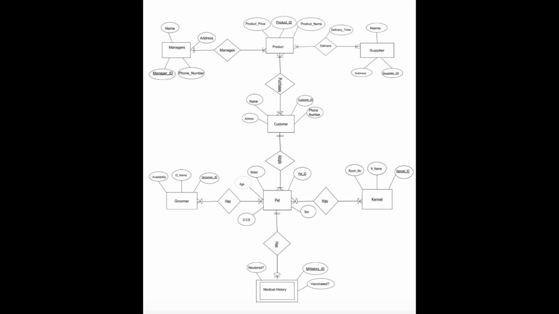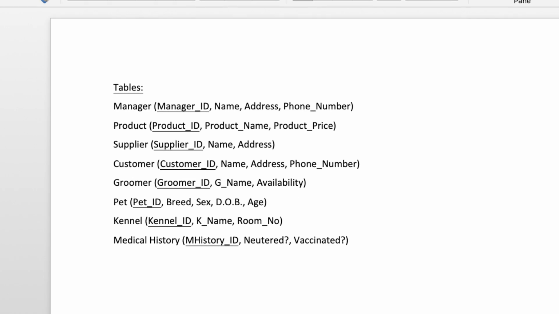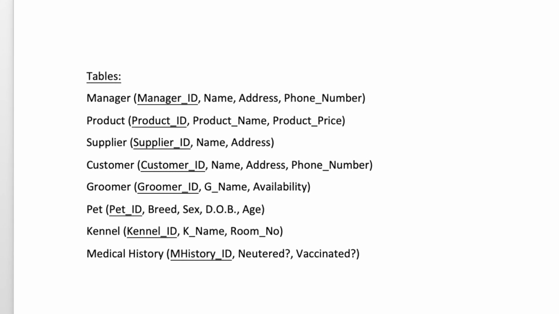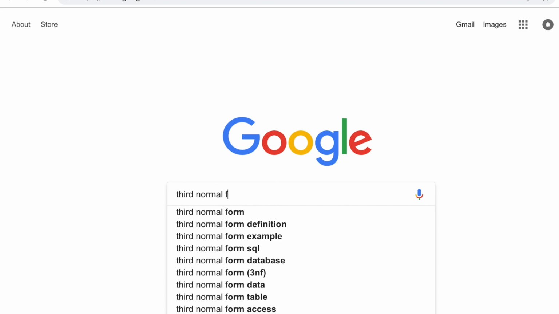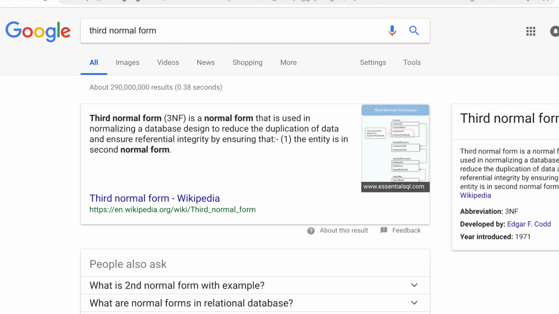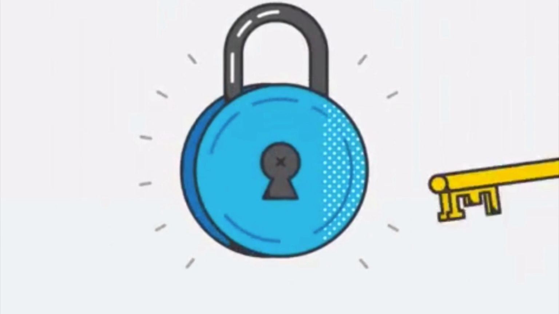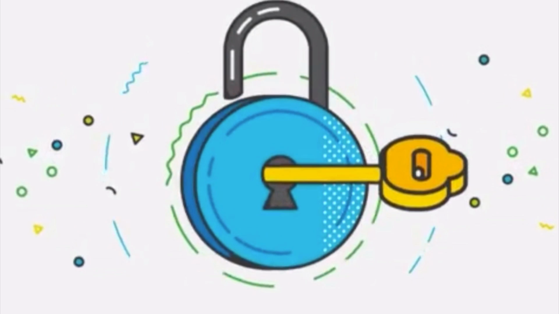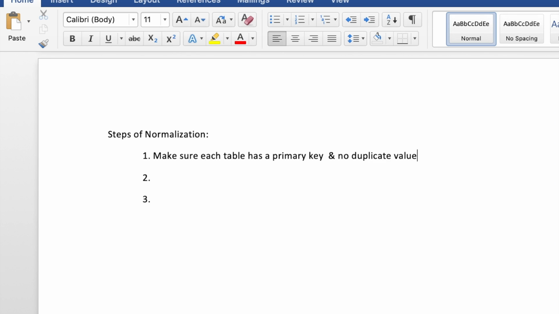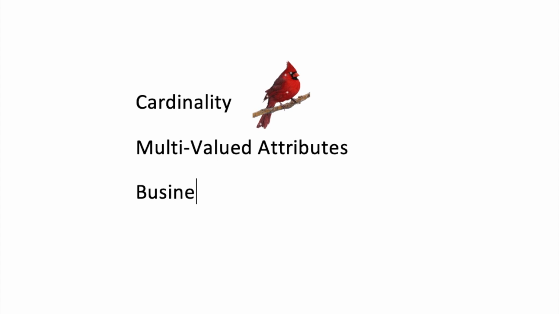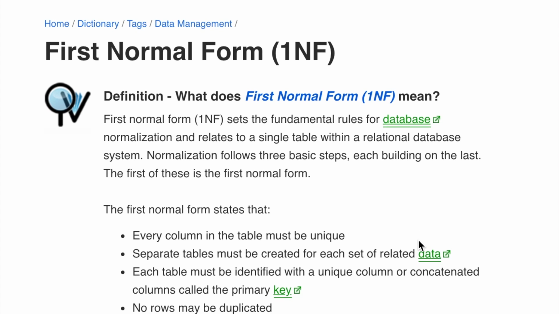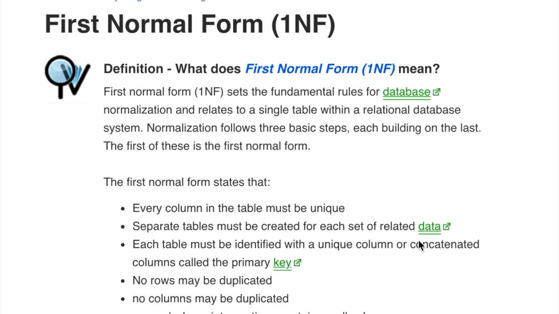After we finished designing the ER diagram and laying out our tables, we started the process of normalization. The goal was to reach third normal form for all of our tables. The first step of normalization is to make sure each table has a primary key that can uniquely identify each instance in that table, and to remove any duplicate values. By paying attention to the cardinality of each relationship, keeping an eye out for the multi-valued attributes, and following the business rules, we guaranteed our diagrams table would automatically be in first normal form.